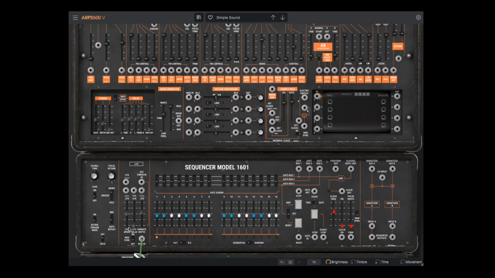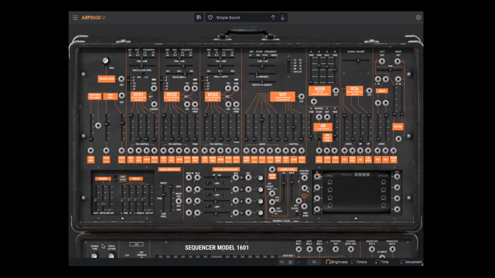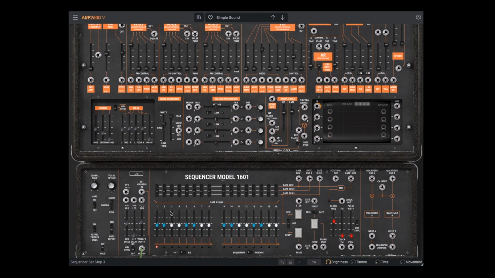Let's start simple by setting up a 16-step pitch sequence that starts and stops when you press the keyboard. First, we'll set up a simple patch with a VCO2 square wave and envelope controlled VCF. We can adjust the CV sliders for the 16 steps of the sequencer to create a pattern of pitches. To use the raw CV values to control the pitch of VCO2, we connect the left sequencer out to the frequency control. We can start and stop the sequencer with this button.